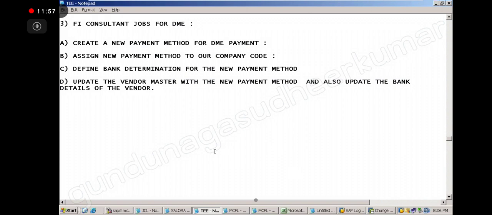Next, step number 4. Step number 4 is not our area, we just do it. You will not understand it also, but just do how I am doing. Don't worry. Now what I will do is create and assign the selection variant for DME payment. That is OBPM4. Okay, note down.